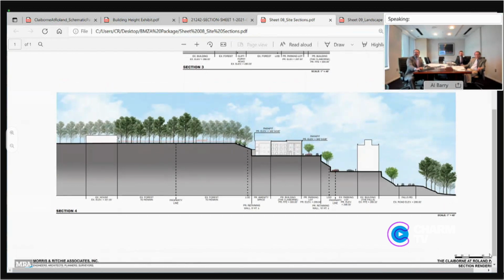And then here's a section from Falls cutting back straight through that gives another representation of how the existing building sits and compares to where the proposed building sits. And then the line of sight from the rear property.